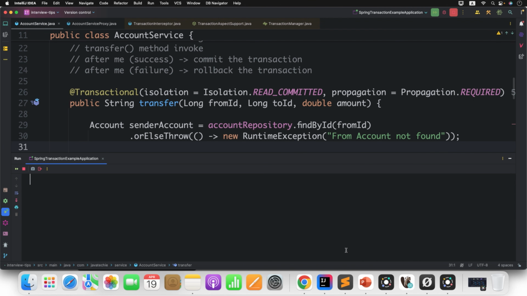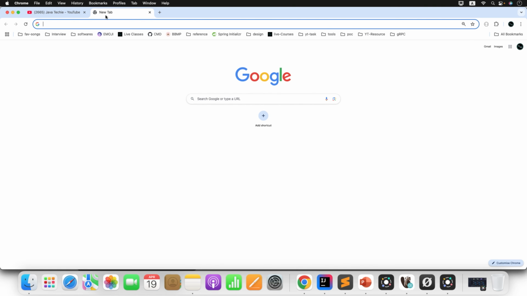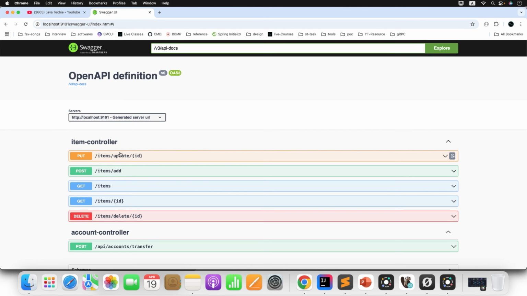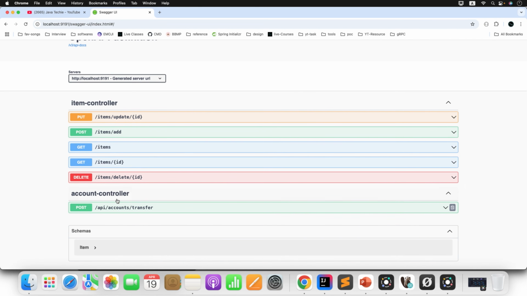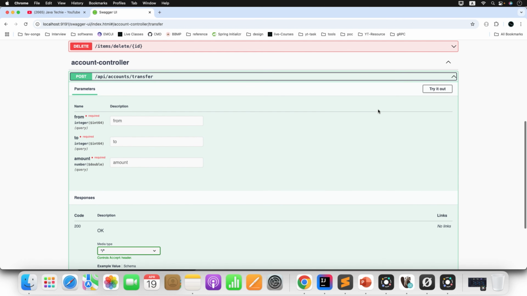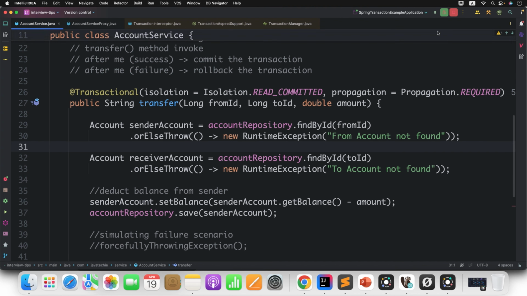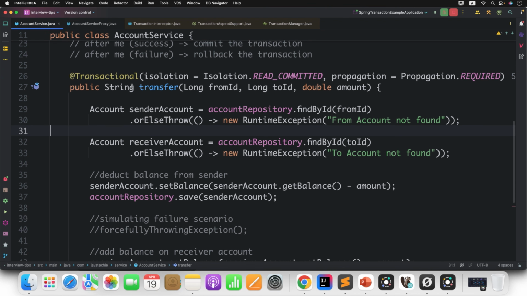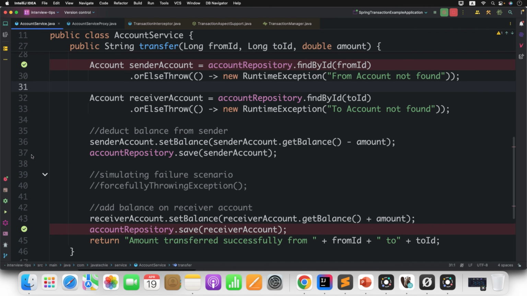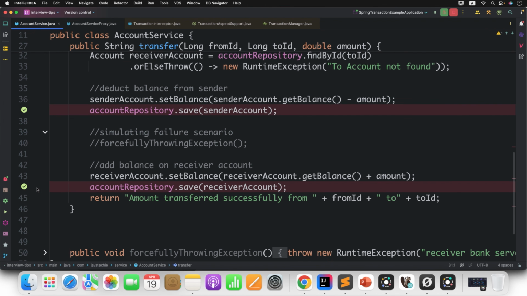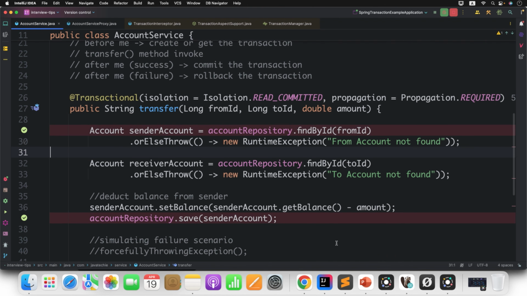So it started. Clear everything. Go to the browser. Open the Swagger. Then go to your account controller. This is the method. Try it out. From user ID 1, I want to send an amount to user ID 2. How much? Let's say 100. But before I trigger that, let me do one thing. First, make sure you start your application in debug mode. So let me add a breakpoint here. Then add here. Okay. Send the request.